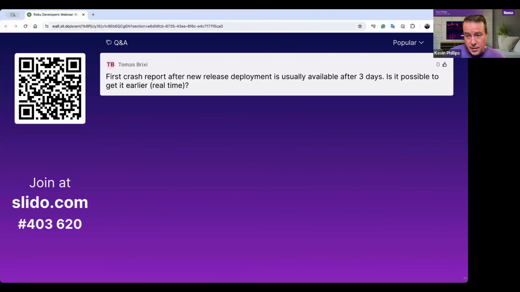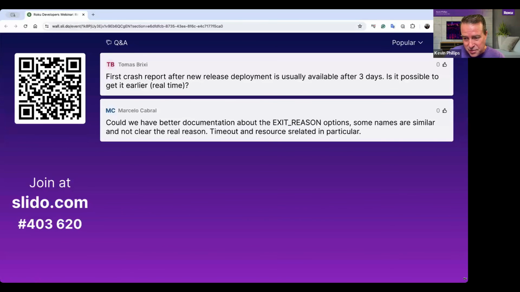Right. And you can get it earlier yourself if you provide your own type of reporting, right? With the new get last exit info, the next time that app's launched for the user, it should be able to report the crash info for you. And you can send it directly to your own servers.